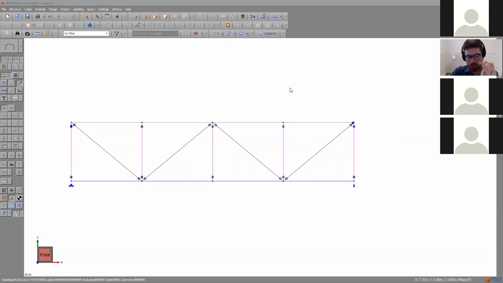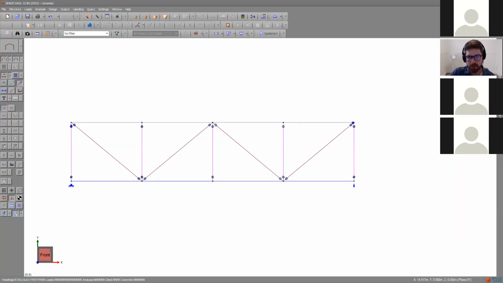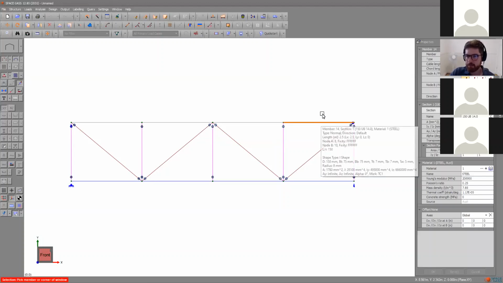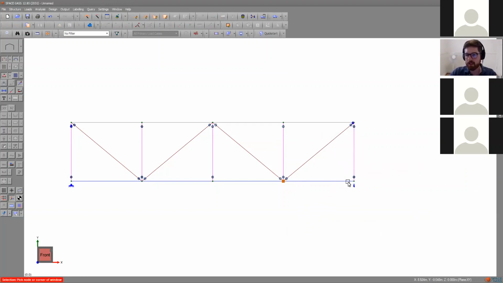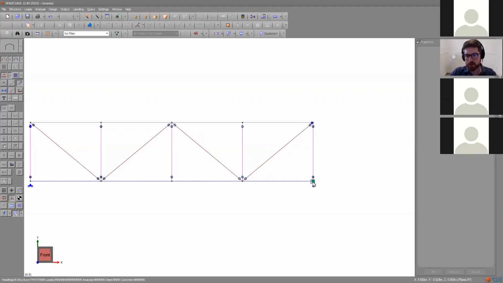All right, so continuing straight through, the next aspect, so units, geometry, properties. SpaceGass has this property tool over here, which isn't much good to you until you actually click on something. So clicking on a member will give you member properties. Clicking on a node will give you node properties. They're both important. Nodes are where you define your boundary conditions.